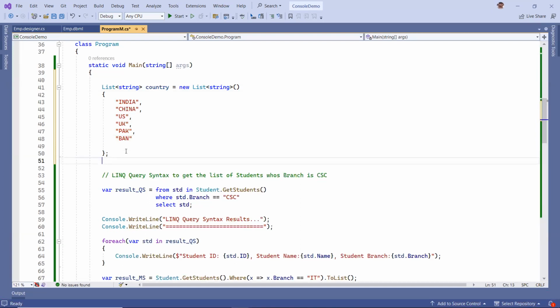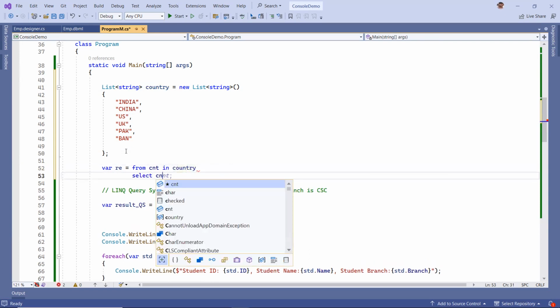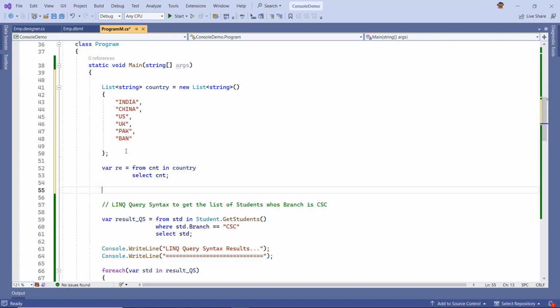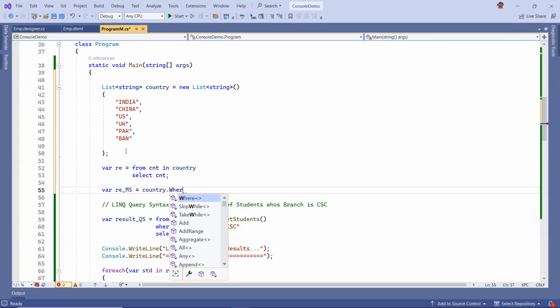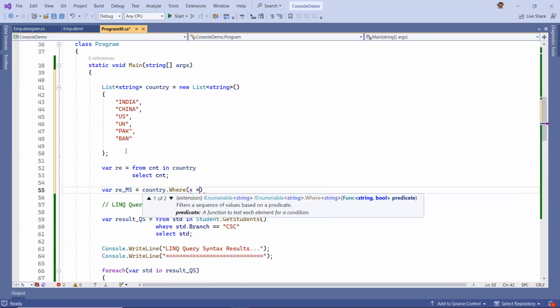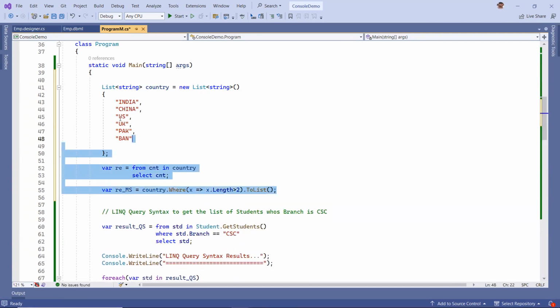Hence, I can directly use result equal to from country in Country, or you can say CNT in Country, and here I'm going to simply say select CNT. This is simple syntax. When it comes to method syntax, I can say Country dot, and if you want to apply any where clause, you can still apply it using a lambda expression, length greater than 2, and then ToList. This is very straightforward on the collection.